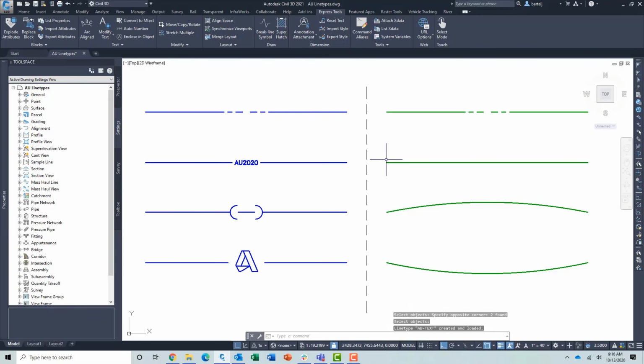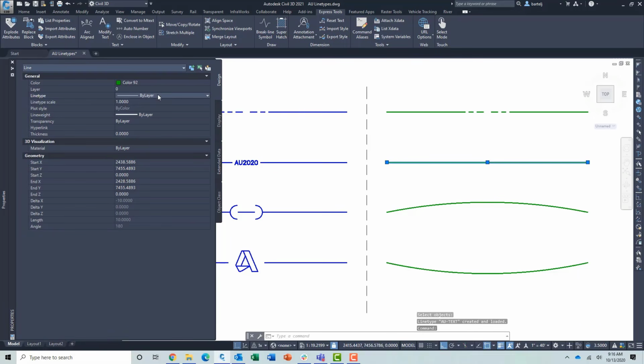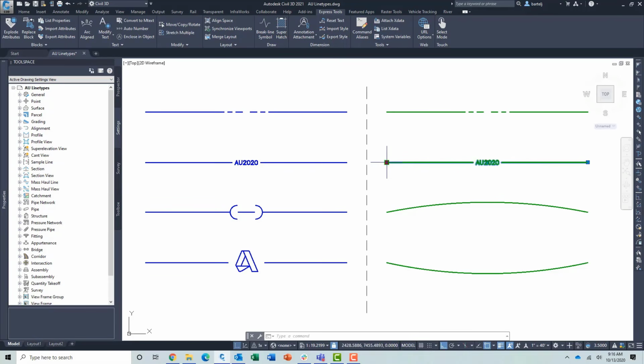Now once that's done, it's built the line type and it's loaded it, so we know that it's going to work. I'll come over here, we'll look at the line type. Here's AU text. We select that, and there is our new line type that has a text in the line.